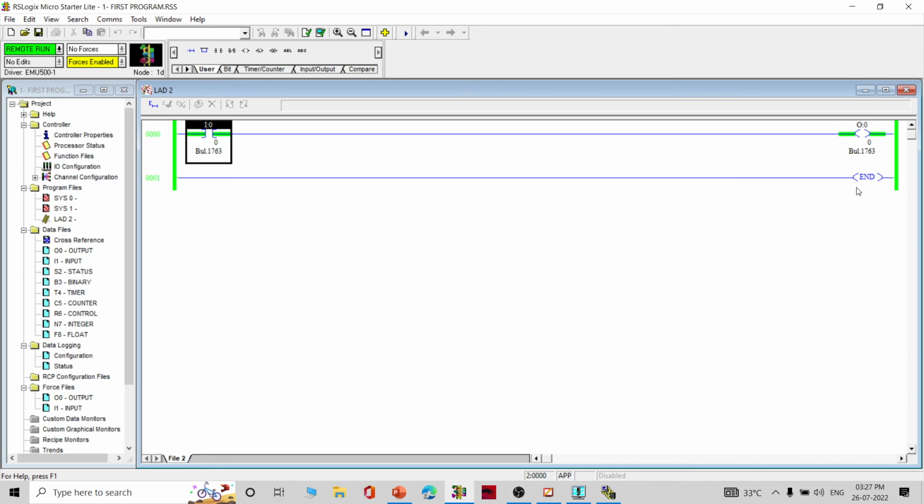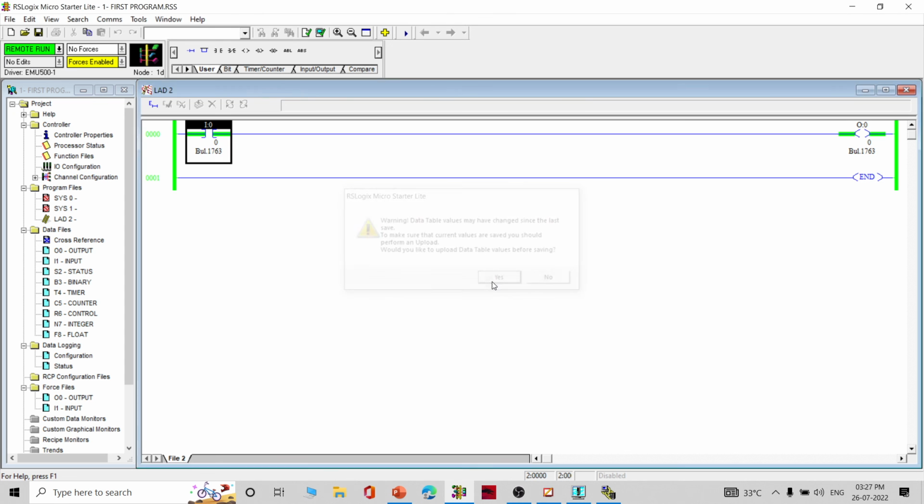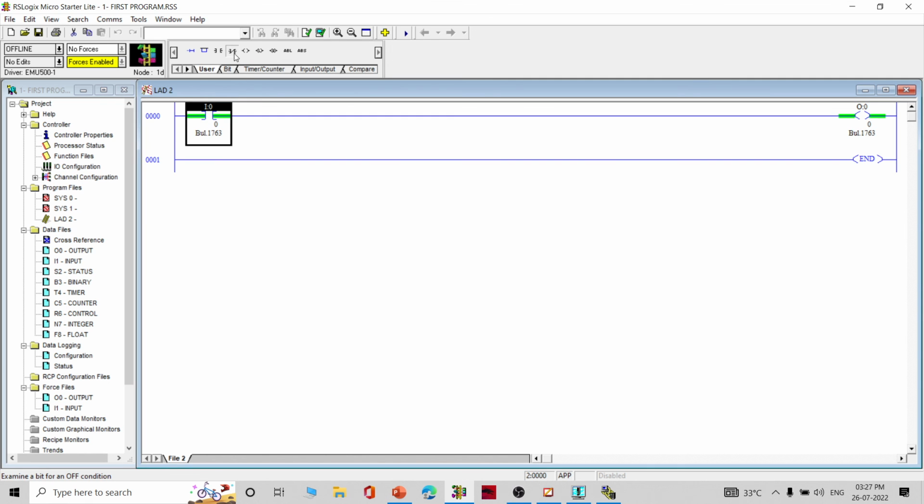Now if you want to modify this program, just click on this down arrow and go offline, and you can change this program and save it again. If you want to add another button, you can simply add it like I:0/1. Press Ctrl S to save this program. Just verify it first.